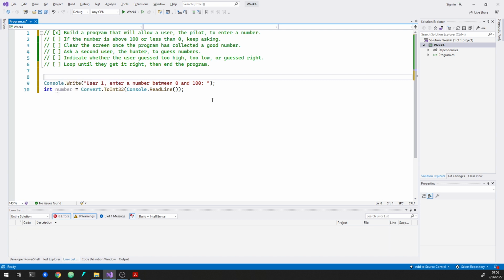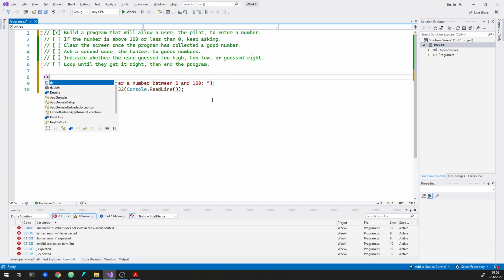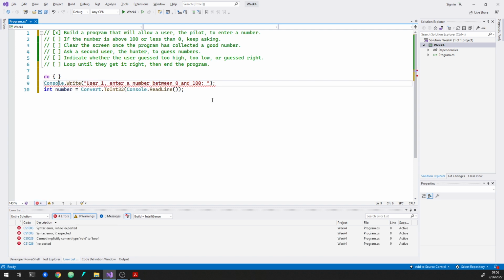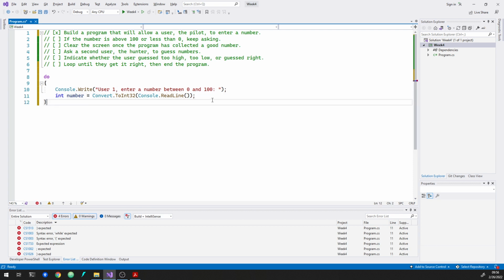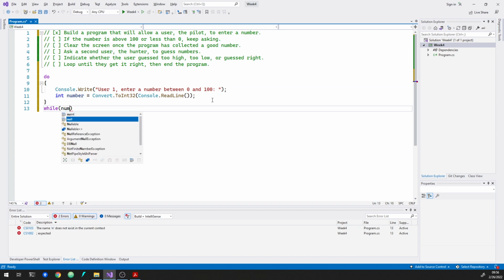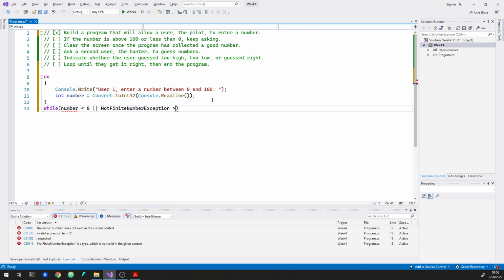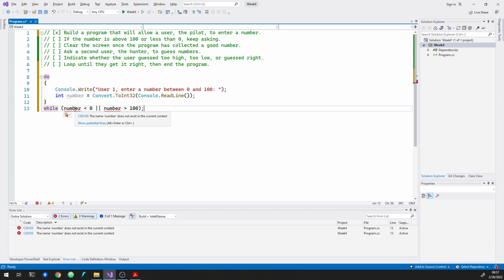So there's a couple of ways we could do this. But given that we know we're going to want to run this once, I think maybe a do while loop makes sense here. While number is less than 0 or number is greater than 100. Visual Studio's fighting me on this because number's not in scope here. We'll talk about that in a second. So this is going to say, I don't know what this variable is, even though it's right there. What's going on? It's right there.